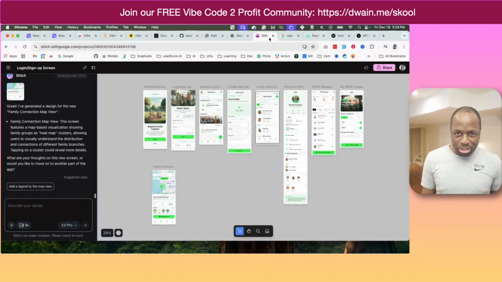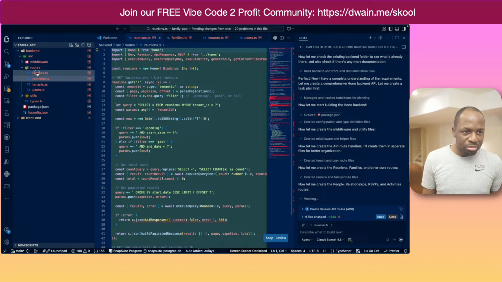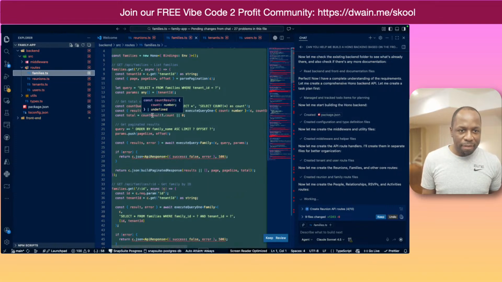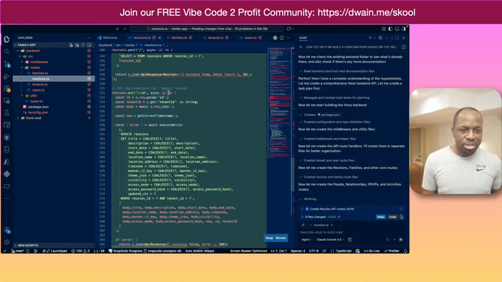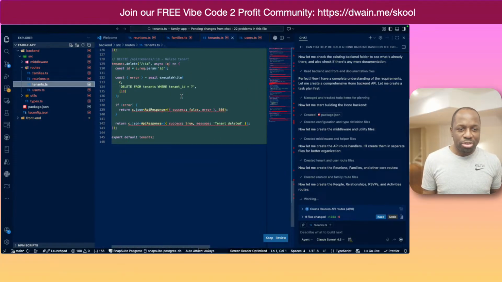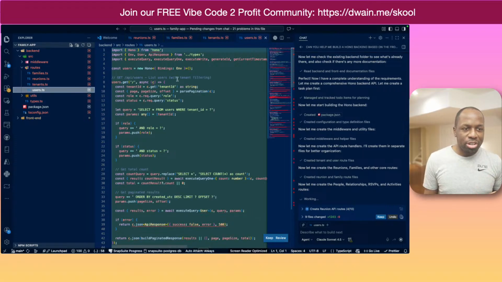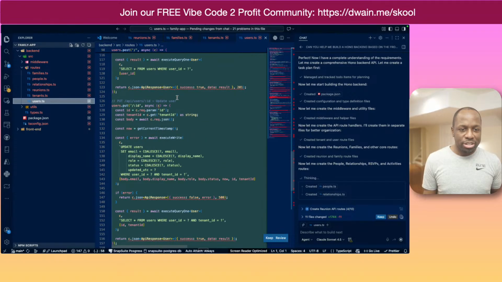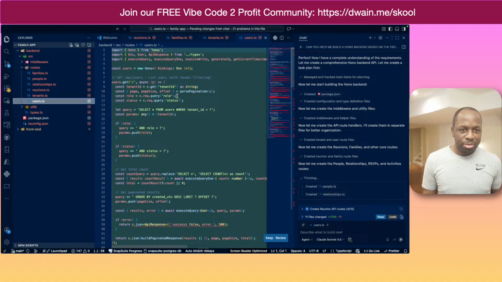Okay, so where are we? Come on, making any progress here? Okay, so we got a bunch of backend files being built. We got families, API, reunions. We got tenants, so that we could do multiple signups. We got users related to tenants. So it's building out all of the API stuff on Hono, which is great.